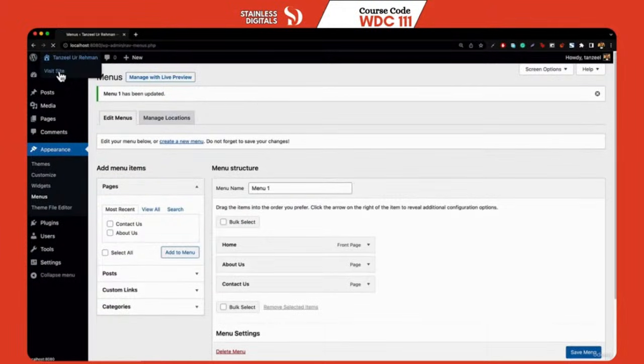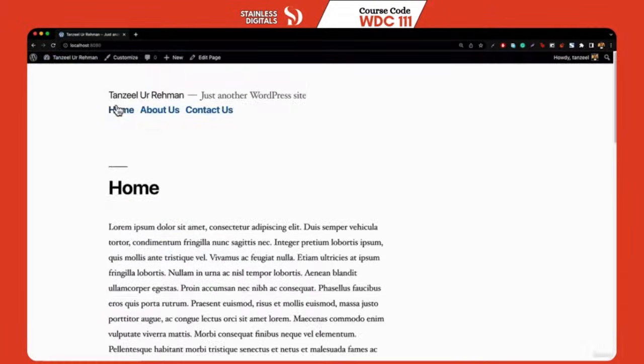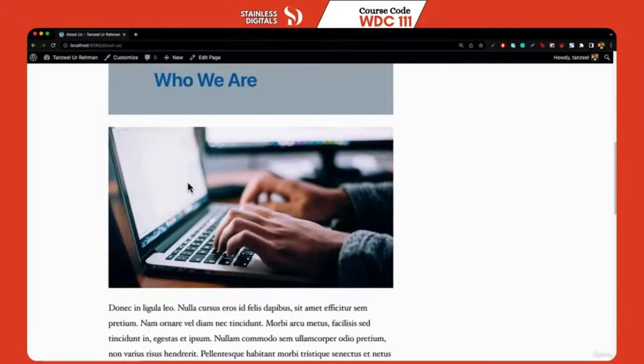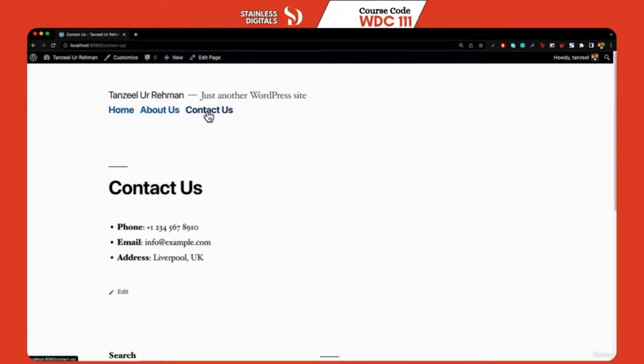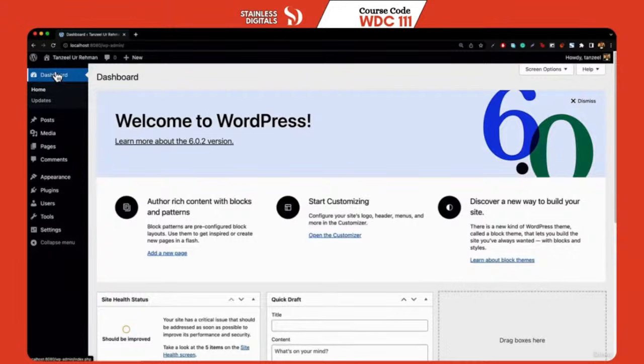Now if we visit the website, you can see that now we've got this home, and if we click on about, we are taken to the about us page, and if we click on contact us, now we are taken to the contact us page. So this is how you can go ahead and create an ugly 3-page website, and that's how easy it is.